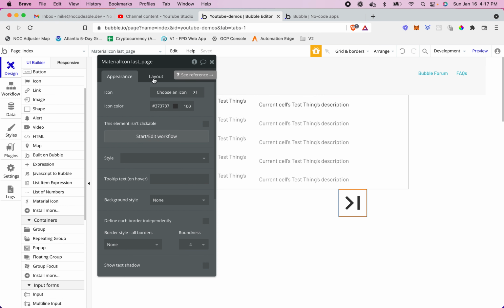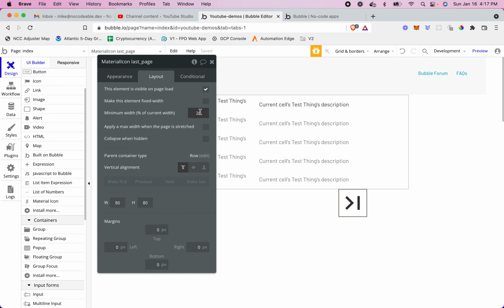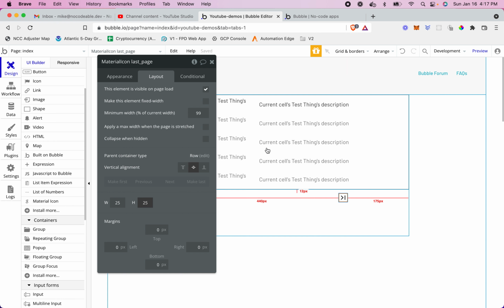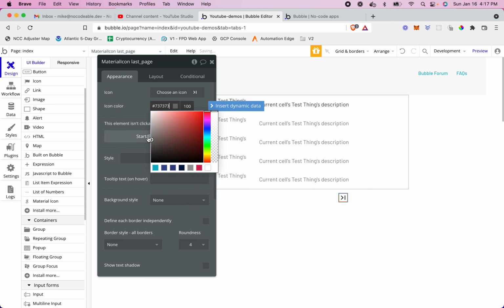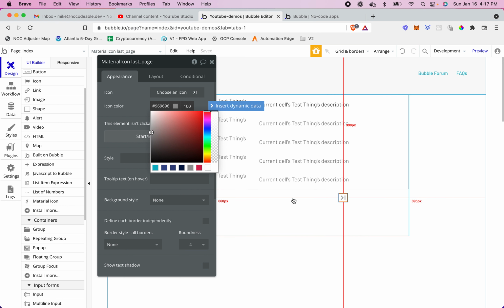We're going to put some styling around this as well. I need to set this to 99. We're going to align it vertically in the center, and we'll do something like 25 by 25 for this element. That looks good. For the color, I'm just going to do a gray. Let's do A3, maybe a little darker. Yeah, that'll be fine. So we'll start with that.